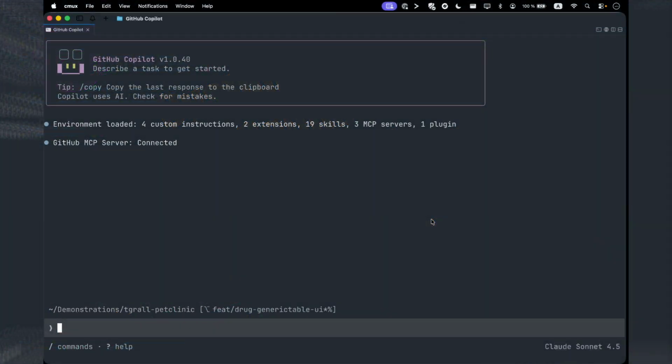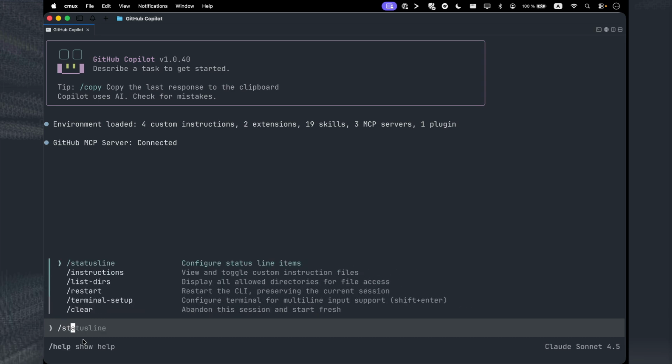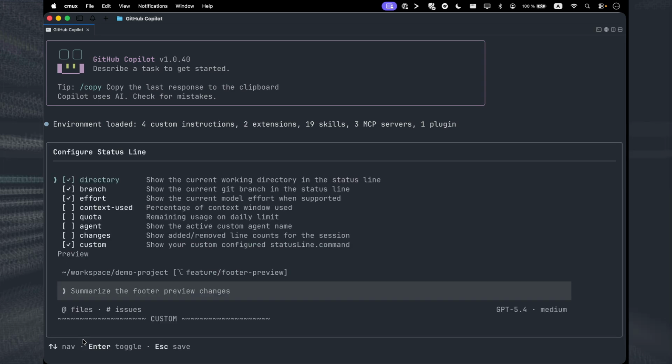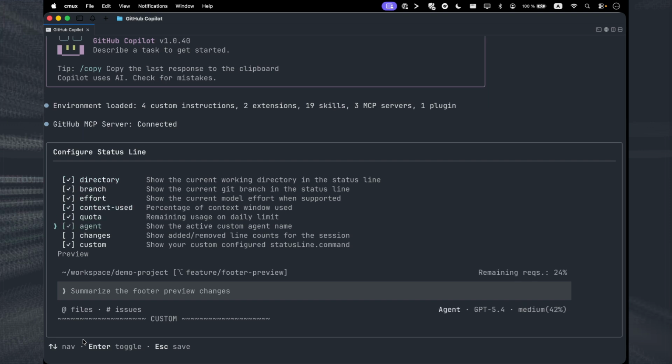Hello, in this demonstration I will show you how we can customize the status line of GitHub Copilot CLI. But let's start with an interesting slash command, /statusline, that allows you to select what you want to see in the status line itself: the agent, the model that you want, the effort, and so on. As you can see, you can select, activate, or deactivate one.